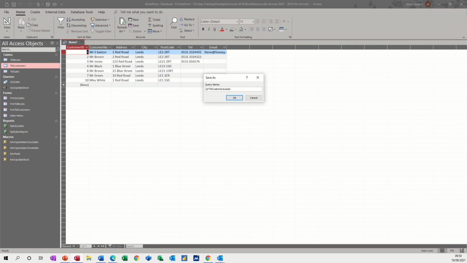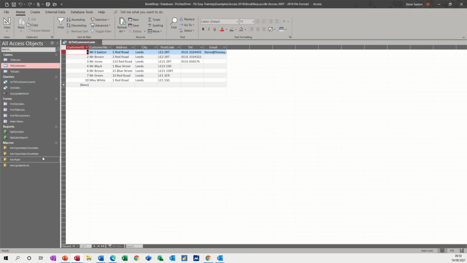So that tells you by the name that it's looking at the table customers and filtering for Leeds. Okay, and then it just pops up in the queries area there. So I'll close that one and do another one.